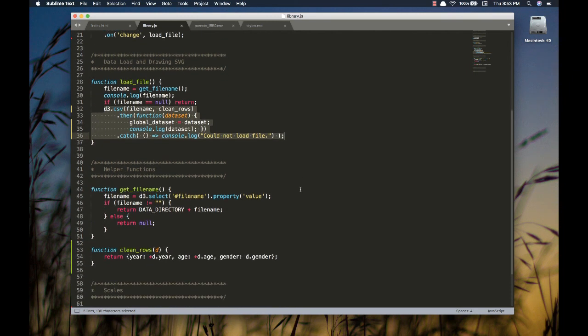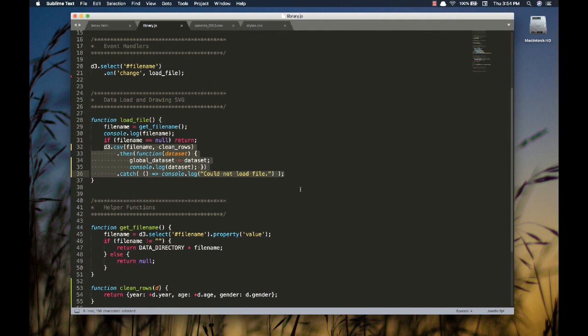If we scroll down a little bit to look at clean rows, you can see down here at line 54, I am returning a little JSON object that has three key value pairs. The first one is year, and the plus in front of d.year says, please turn that back into a number. The second key value pair is age, which is also being turned into a number. The third is gender, but I am just leaving that alone because it's a string. So clean rows is processing every single row in that CSV file.